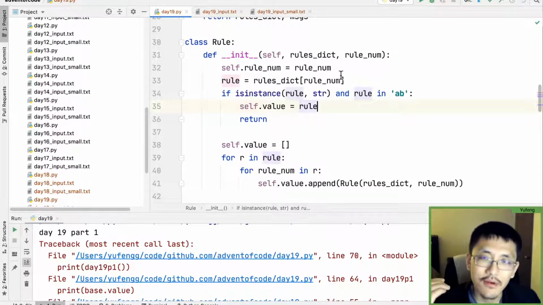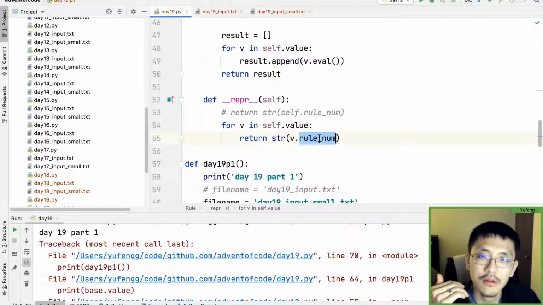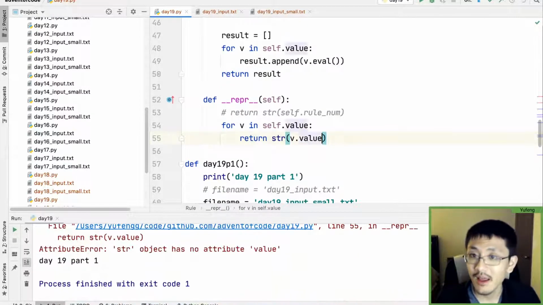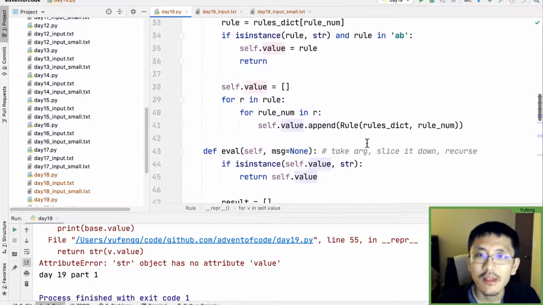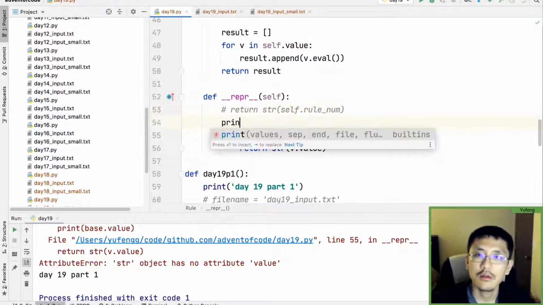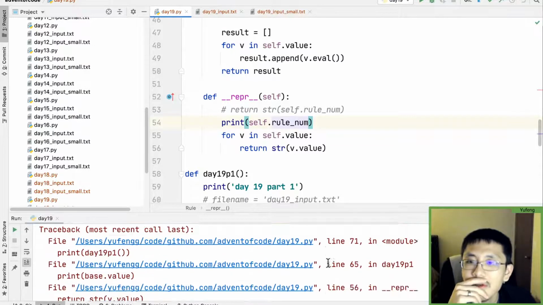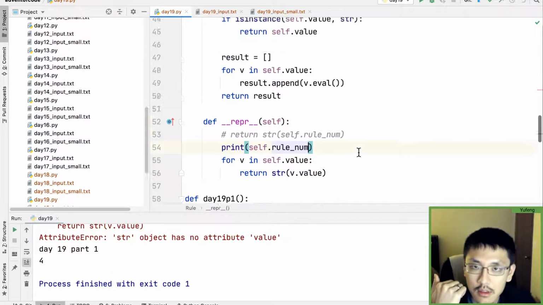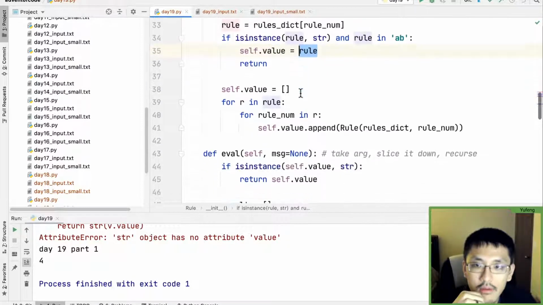I mean, it does. It's like 4, and then its value is A. So for v, and oh, we want to put the value. Still no v dot value? Which case would have no v dot value? Print self dot rule num. So we do 4, which should contain the rule num for 4, which is just an A. So we say it's in A. We say value dot value is A.